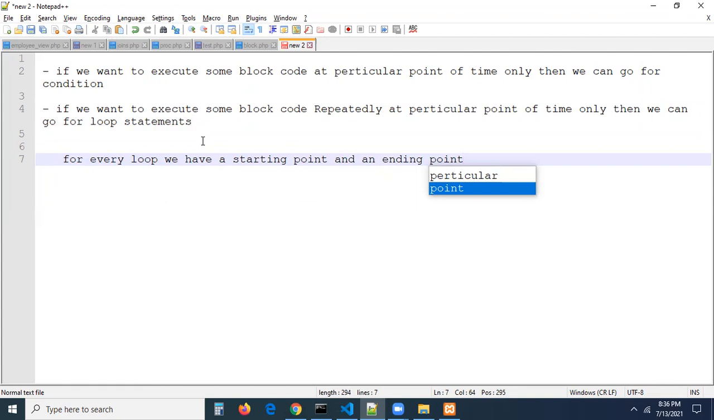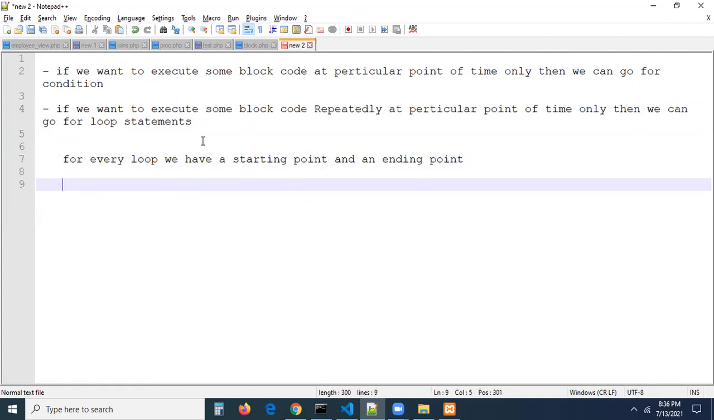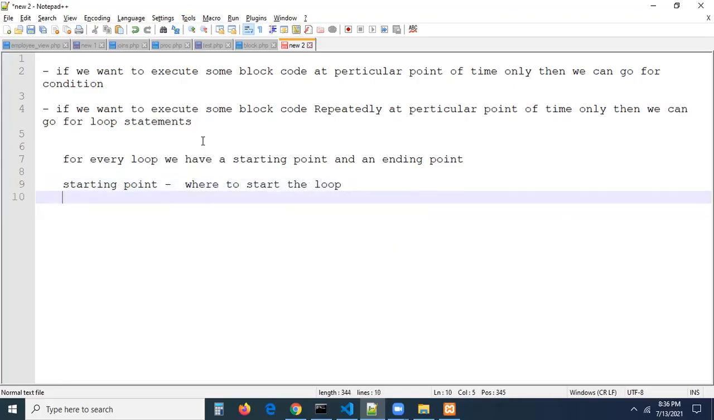What is the meaning of starting point, guys? Where to start the loop. What is the meaning of ending point exactly? Where to end the loop. That's all, guys. This is all about the concept of a loop.